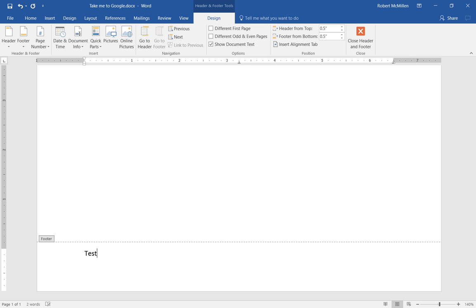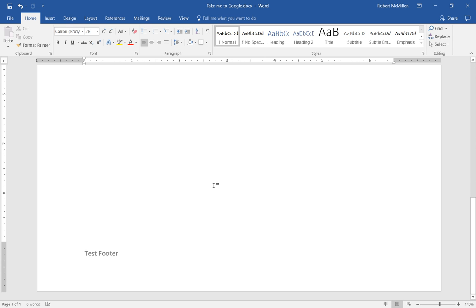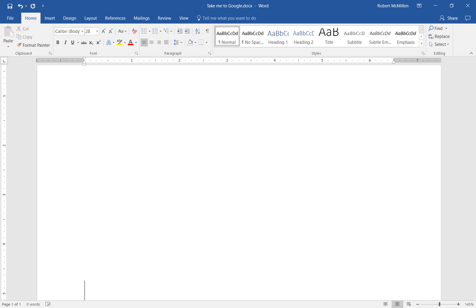And we'll just type in test footer. So we'll go ahead and click the close header and footer option. And then we'll scroll down and we'll see our test footer shows up at the bottom. So let's go ahead and hit enter until we create a whole new page. It creates a new page after the first one.